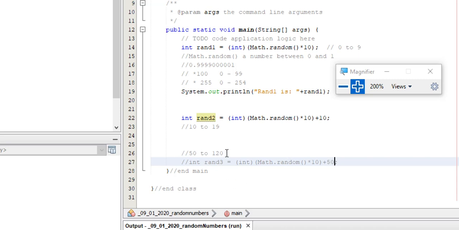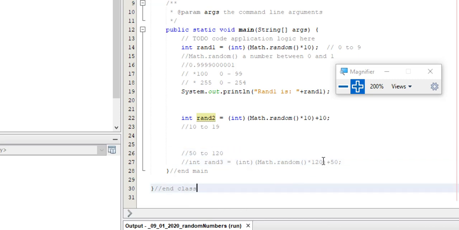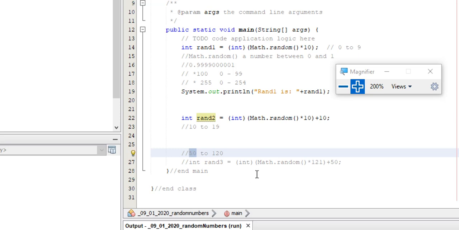Now, to figure out how to get 120, I'm going to have to do a little bit of simple subtraction. If I just multiply this by 120, I would get 0 to 119, one less than that. So that wouldn't get me the range. If I multiplied it by 121, I would get 0 to 120, but this 50 throws it off. The plus 50 would give me 50 as the minimum, but then I would get 170 as the max. So what I'm going to have to do is subtract. In this case, if I subtract 50 from this number, we end up like this.